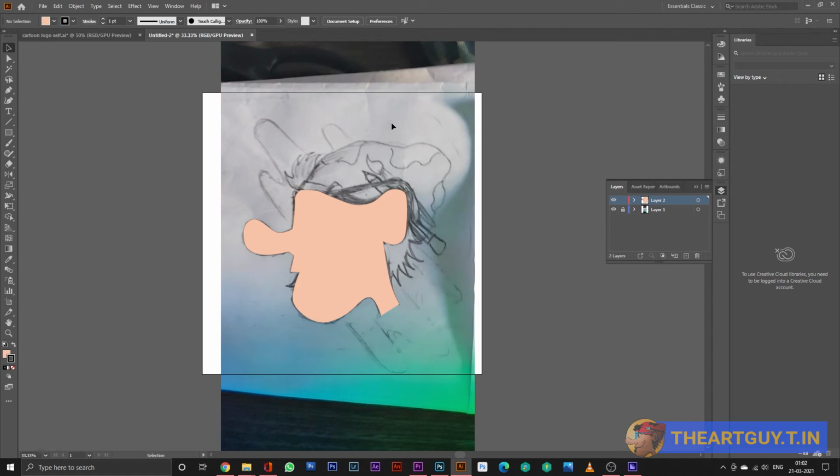So now I have got the color of the skin tone here, basically how I wanted it.